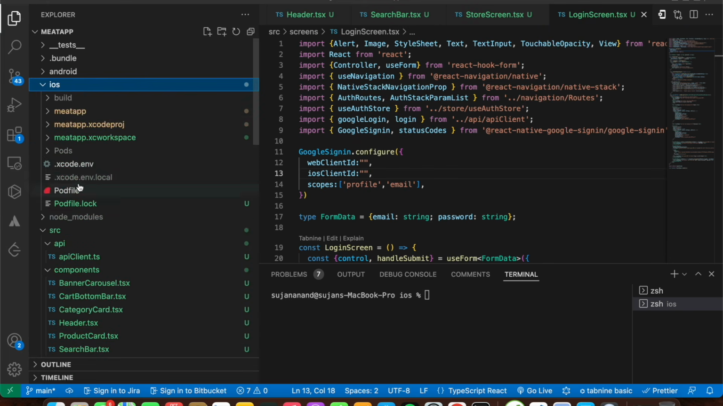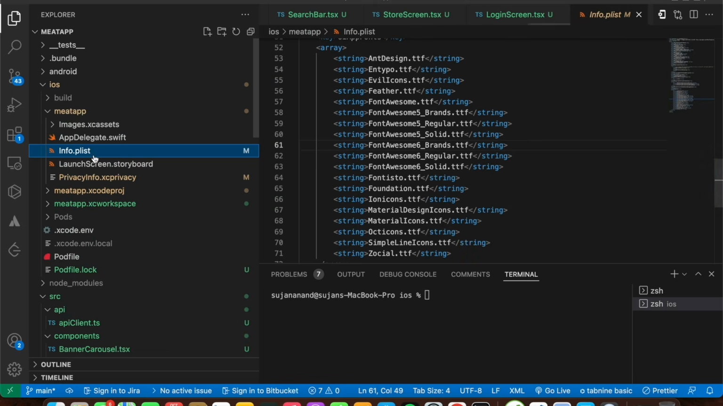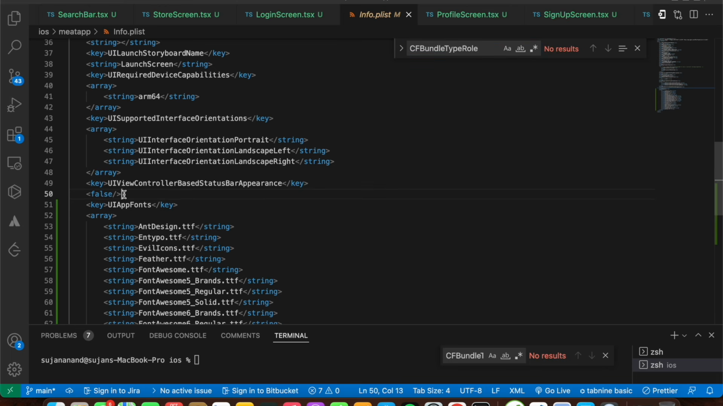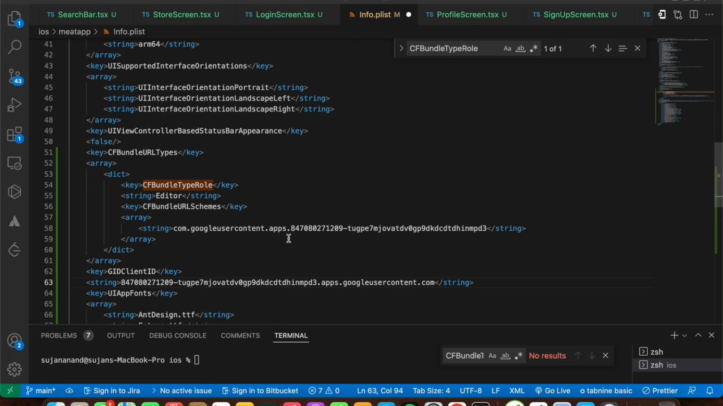So come back to iOS, your Meet app and then info.plist. Let's say right below your false tag or this particular controller definition, I'm going to add all of the things required for your Google based login. So add it over here. Here we need to include the CFBundleTypeRole, that is editor, as well as the bundle URL schemes. This should be equal to your web client ID. Add in all of this as is.